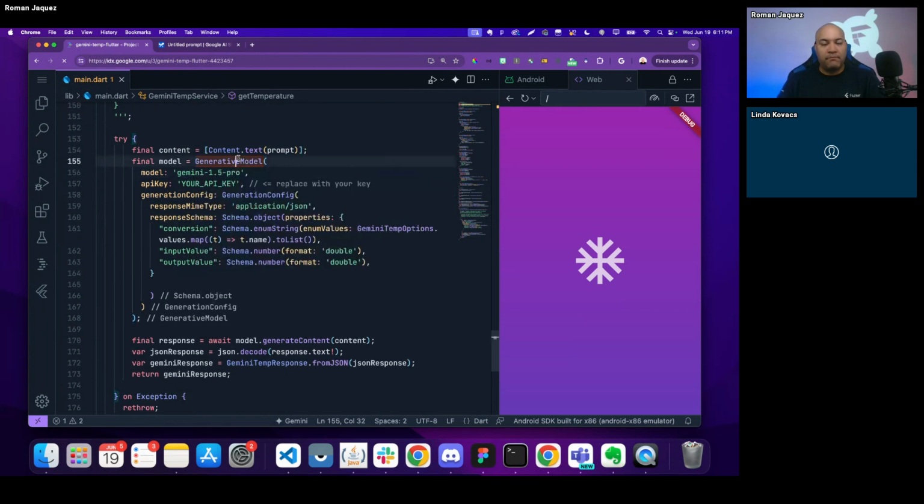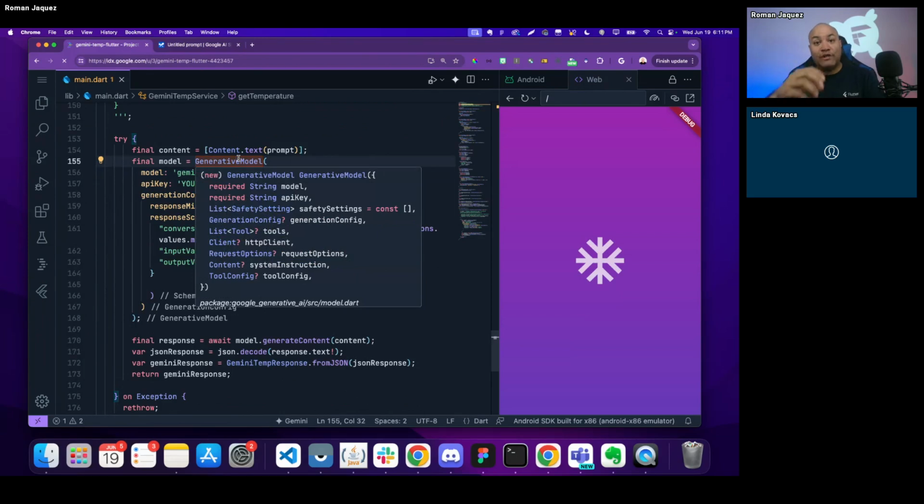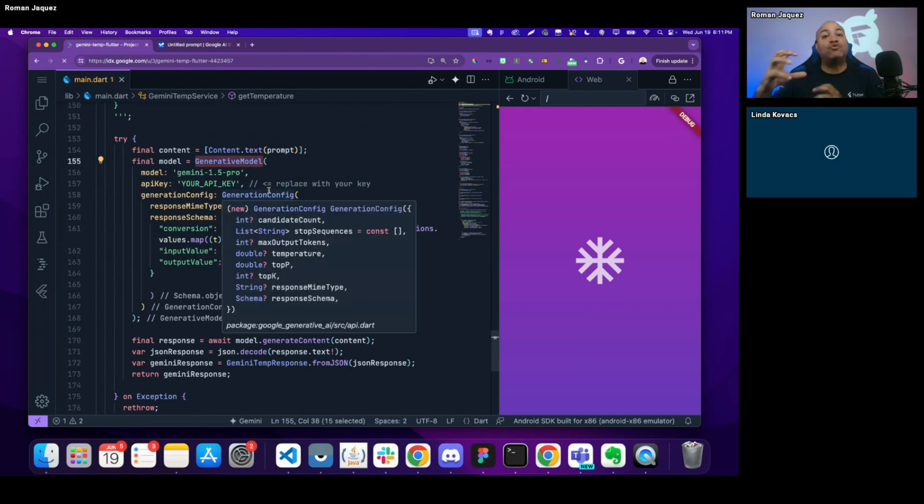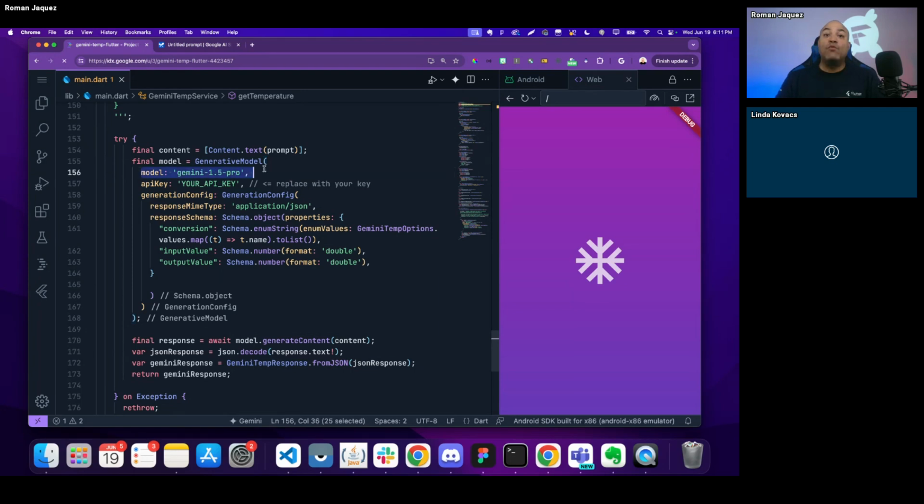Then, thanks to the Google Generative AI SDK for Dart, we have this object called a generative model, which you have to assemble before you send it to Gemini. You have to specify which model you want to tap into. Let's say you have Gemini 1.5 Pro, Gemini 1.5 Flash, and there are other types of models. This is the model that supports multimodality. This is also the model that supports this part right here, which I'm going to go over in just a minute.